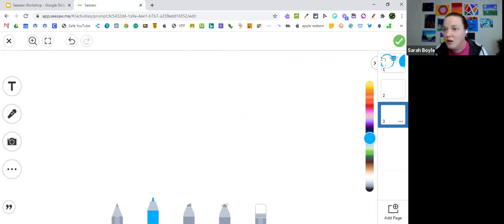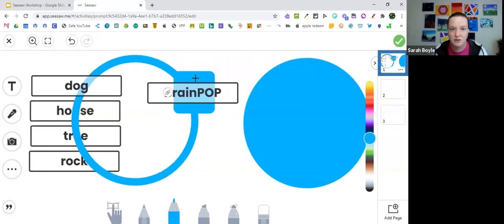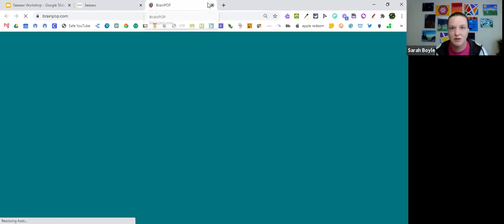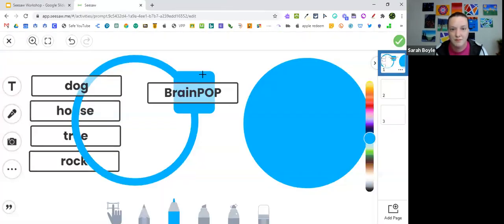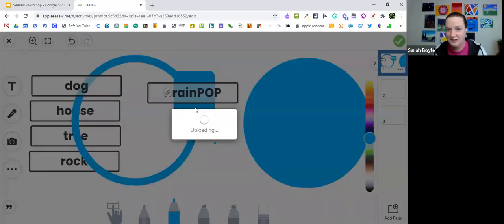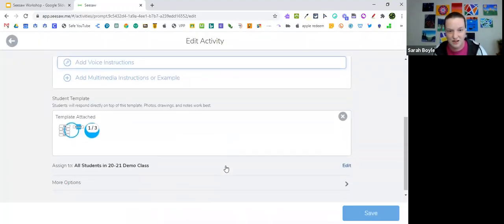So if I go back to this rectangle, I can switch the link. Whoops, I didn't mean to open it. Come on. Not letting me. All right, let's try that again.